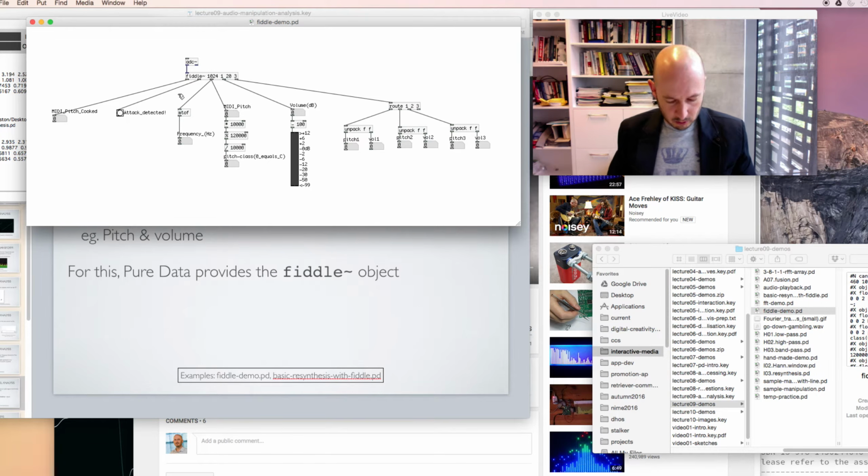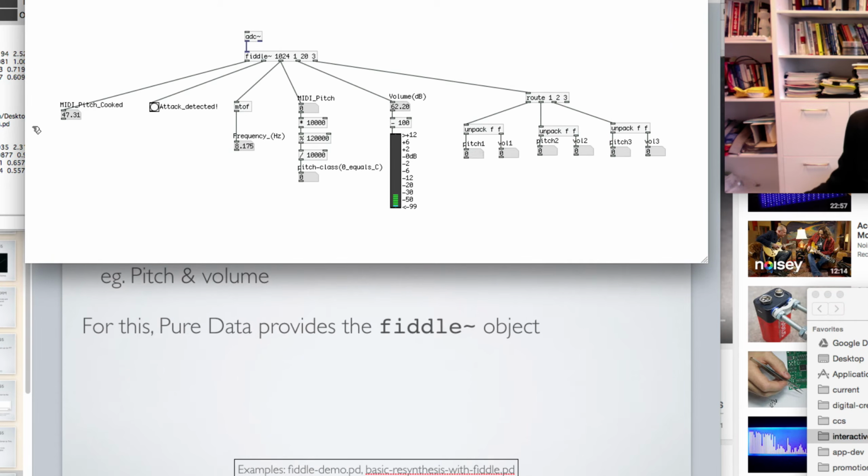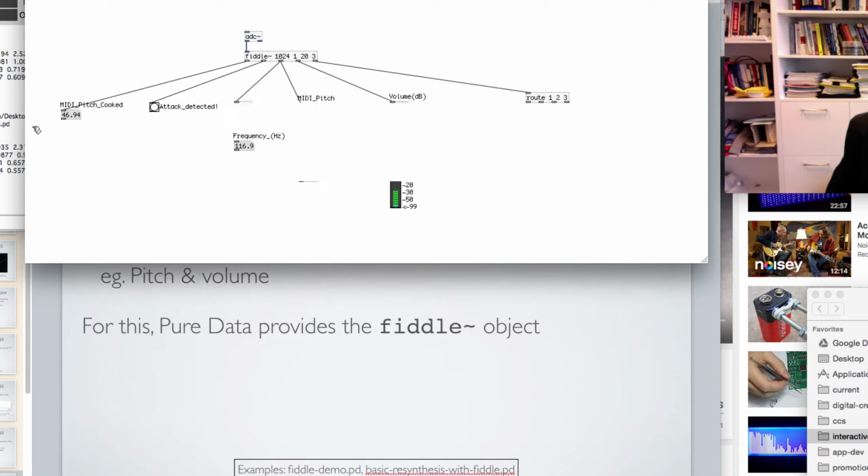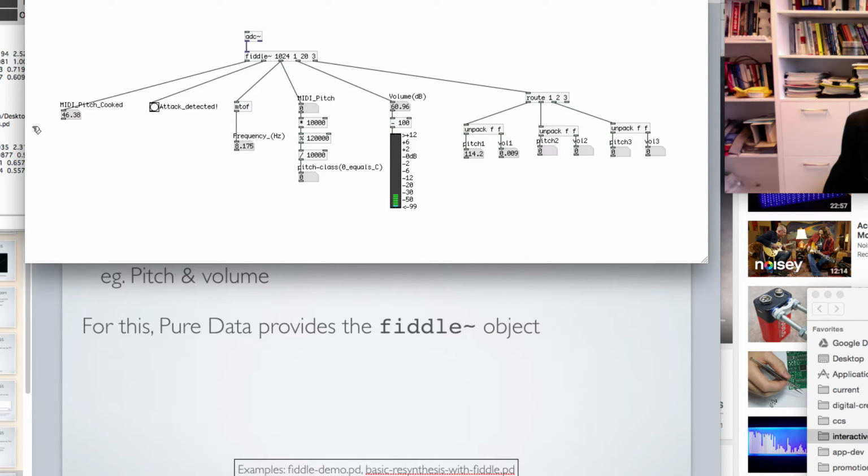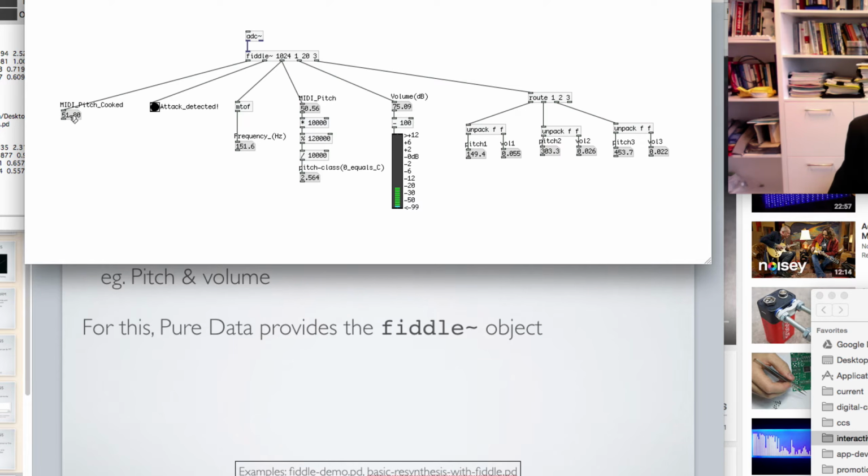When I have the audio turned on, a lot of stuff starts to happen. Let's look at the different outlets we can get. Out of this outlet, we can see what the MIDI pitch is of a note that I might be playing on an instrument or singing. So if I go, as I move up the chromatic scale, you can see that note incrementing as well.